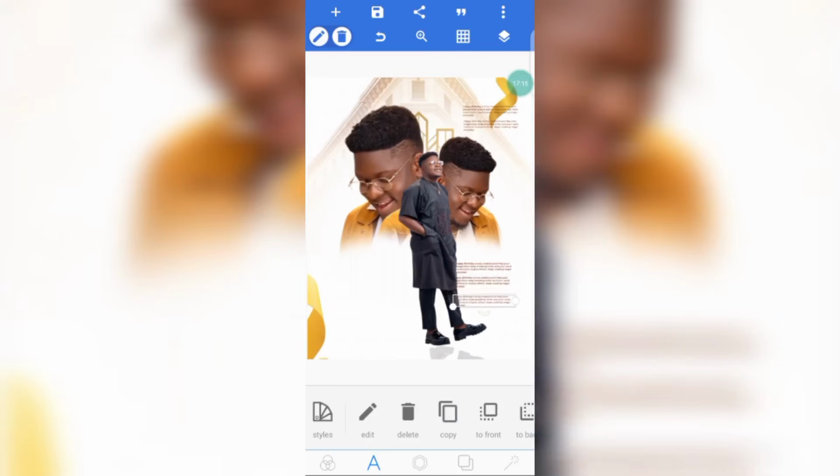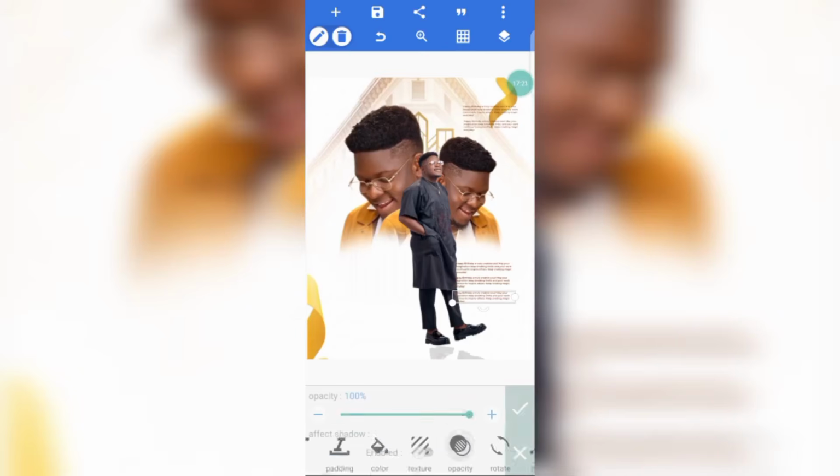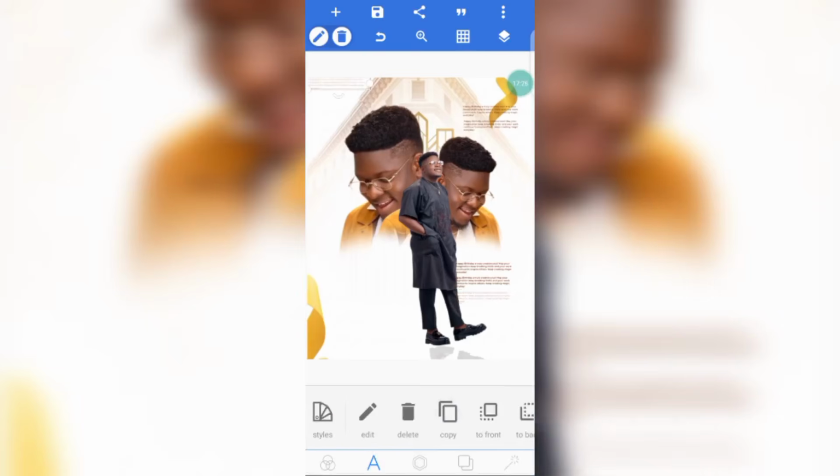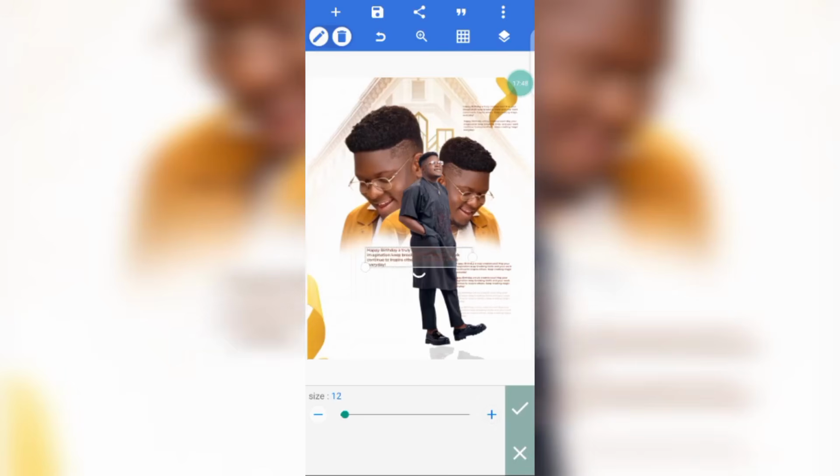So take it behind the celebrant. Copy it again. Place it here, but this time around go to opacity. Reduce the opacity. Yes. Copy it again. So place it here. That's not all. Click on this. Copy it again. Place it here, but this time around we are going to increase it. So highlight it. Go to size. Increase the size. Yes. Reduce it a little. Place it here.